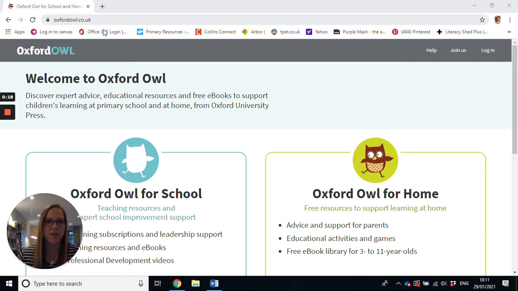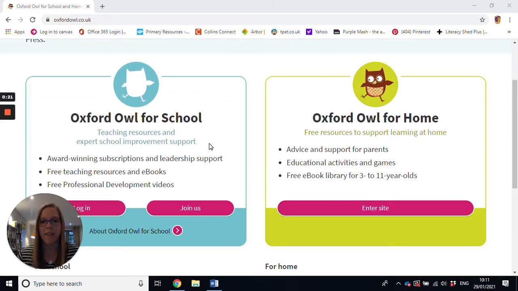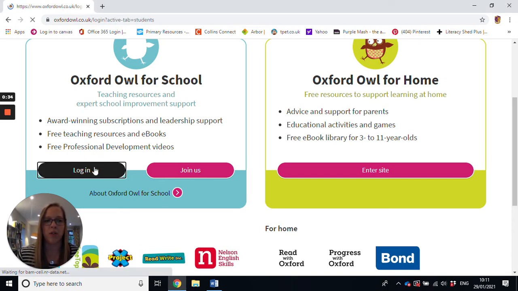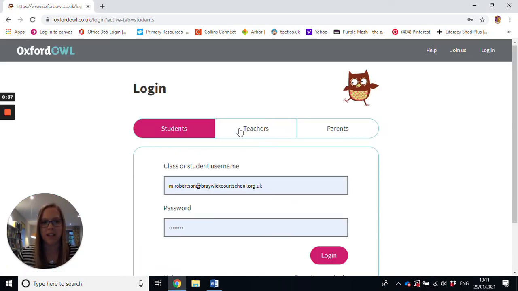You need to go to oxfordowl.co.uk and there you'll be given two choices, Oxford Owl for home or Oxford Owl for school, and you need to log into Oxford Owl for school because that is an enhanced version of the free library that they offer. Every class has its own login, and you have a choice of students, teachers or parents, so you need to choose students and use your class login address. I'm going to log in as Redwood, and it's the same login for the whole class.